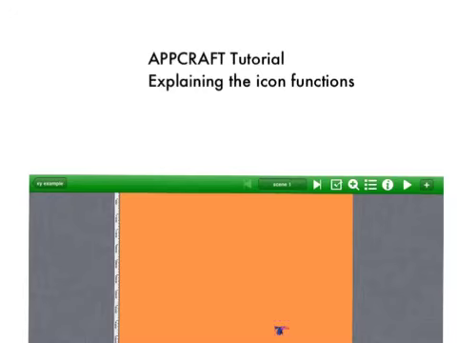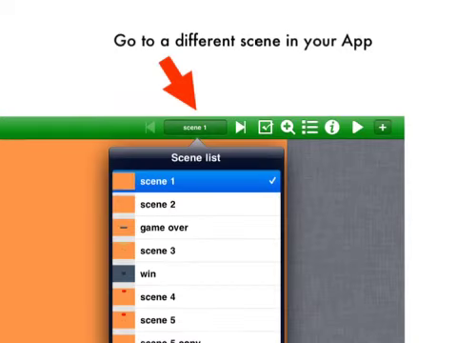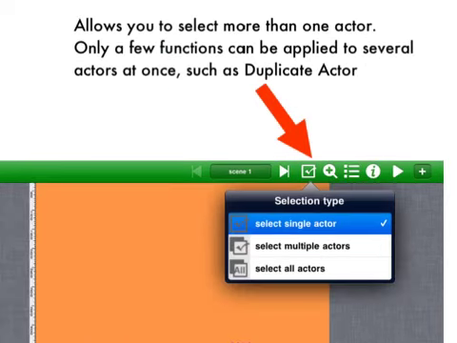This tutorial will explain the different icon functions in APPCRAFT. Each app can have several scenes. By clicking the button below, you can get a list of all the different scenes and go directly to a certain scene in your app.